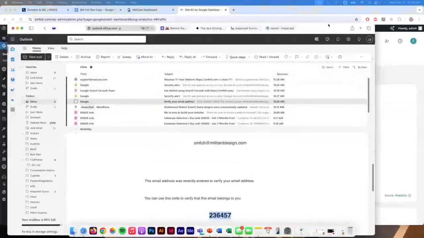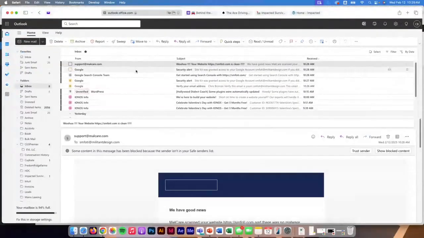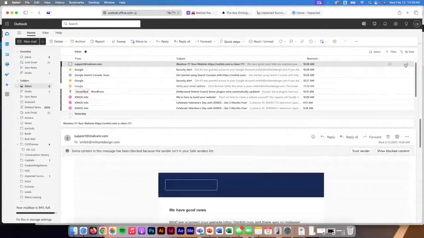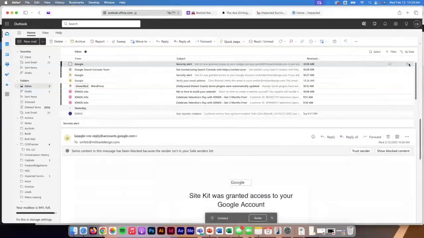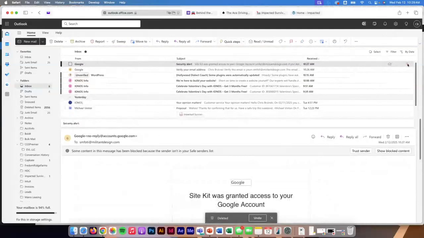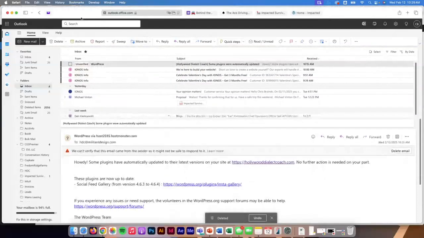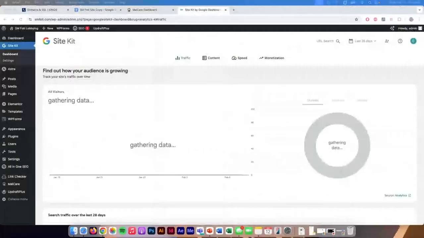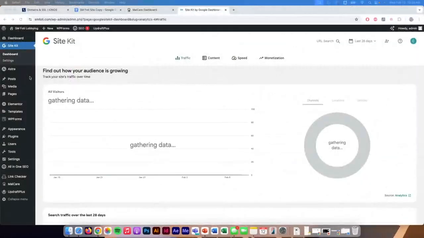If I jump over here, you can see that when you get your Malcare set up, it's going to say, yep, good news. They'll show you information as you get it. That's great. Google is notifying me of Site Kit. Search Console's active. Site Kit got access. I got confirmation emails for all that different stuff, and you can expect to see those as well. So now that we have all that taken care of, I think that looks good.